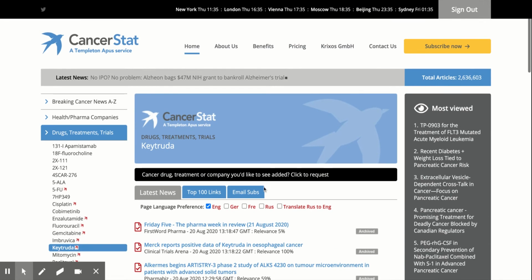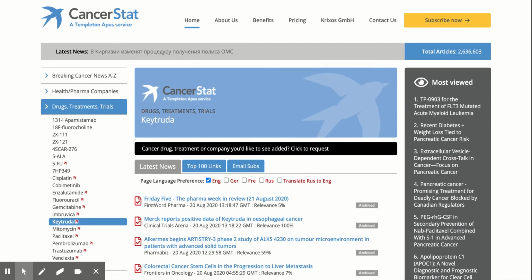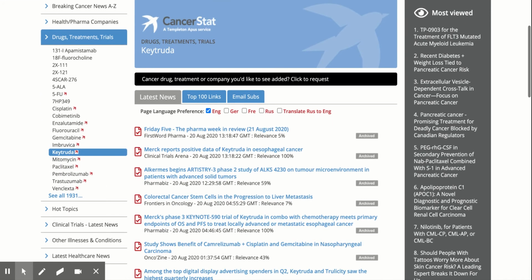What we now have here is all news articles, starting with the most recent, where Keytruda has been mentioned. If we scroll down, we have 30 articles on each page. You click on the headline in order to view the article. Below the headline, you have the source, the date and the time, and how relevant the article is to the subject, which in this case is the drug in question.